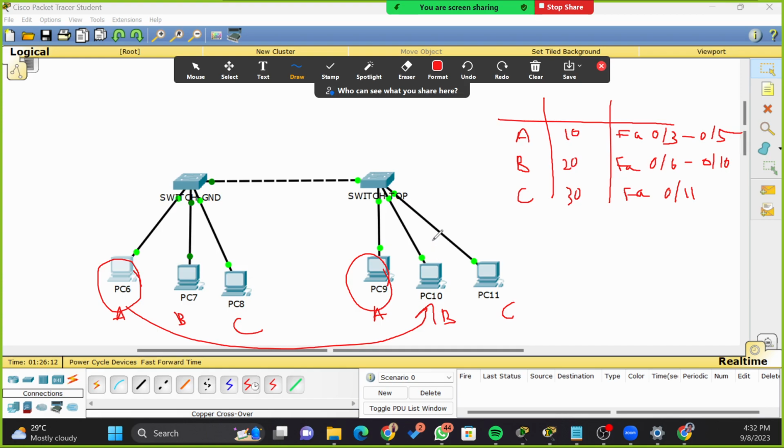To do that, we need to enable inter-VLAN routing. I'm not expecting you to do that. In this case, just remember that you have to enable trunking, and once you have done it, you'll be able to ping. That's the idea of a trunk. A trunk is able to carry multiple VLANs. To enable the trunk, just go to the interface and type switchport mode trunk. Nothing else. That's a very simple thing to do.